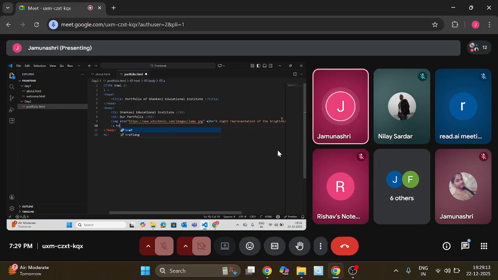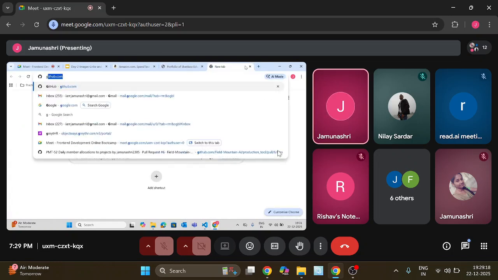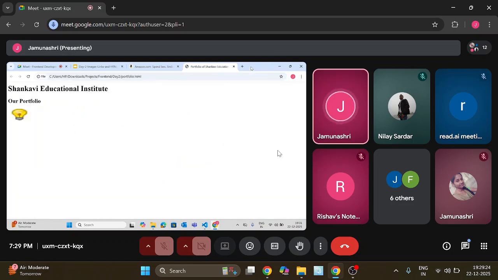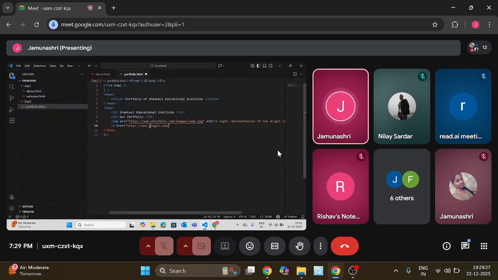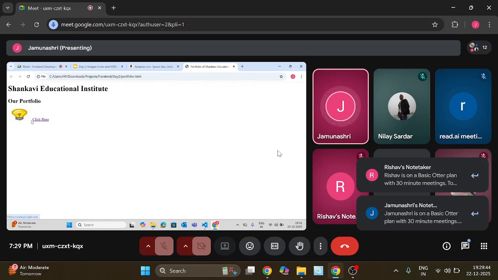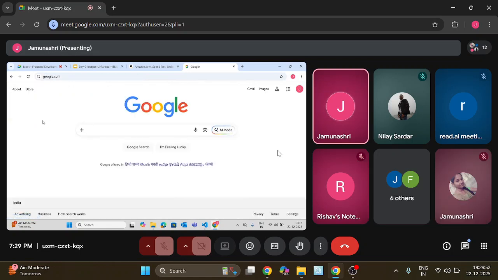A is the anchor tag, href of google.com. I'm just typing that so that I can get the URL for google.com. I'm just closing this. The href has google.com. Then I'm giving click here, and the closing tag is also added. Now you see the click here button is there with underlined text. Underlined text means it is considered a link. So I'm just clicking this link.